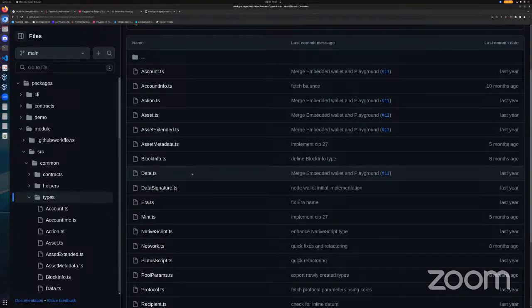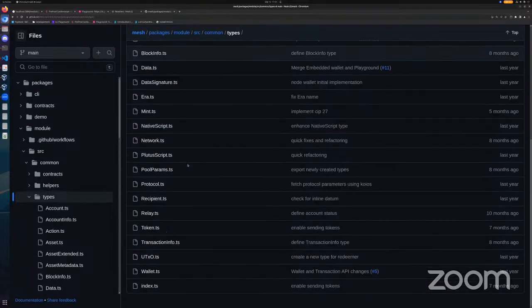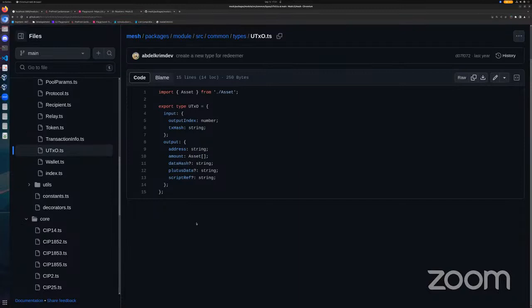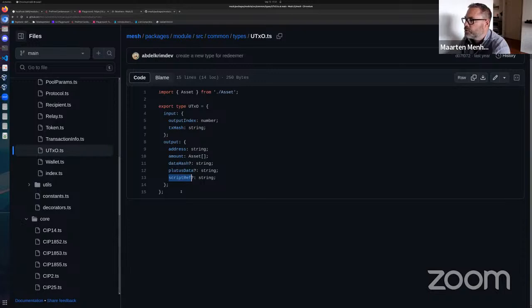Now at the bottom of this page, there should be one that says UTXO. Okay. And this is the UTXO type. So anytime you're handling UTXOs inside of mesh, they're going to be in this form. You know what they look like on Cardano CLI. You've been seeing that already. Here's what they look like in mesh. And here's the output.